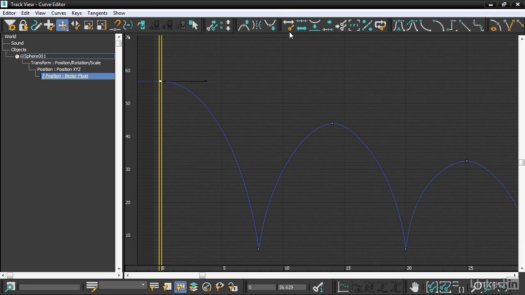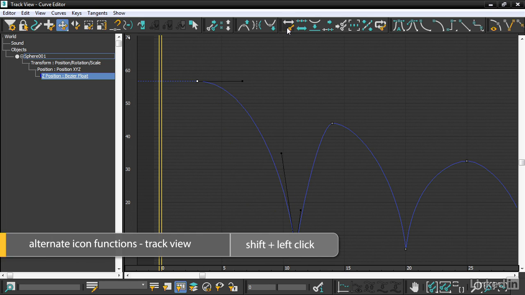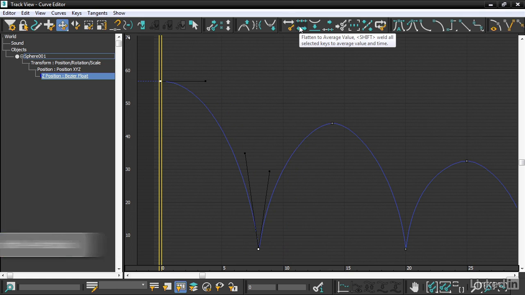Starting from the left, we have Nudge. Nudge will work on one or more keys. We could make a selection, click that button, and the selected keys are moved one frame later. We can keep clicking that button. If we want to reverse the direction, move them earlier, hold down the Shift key, and click to nudge to the left or earlier.